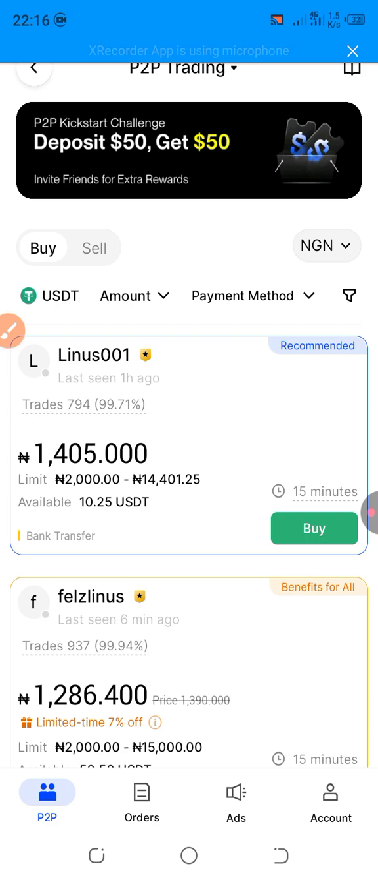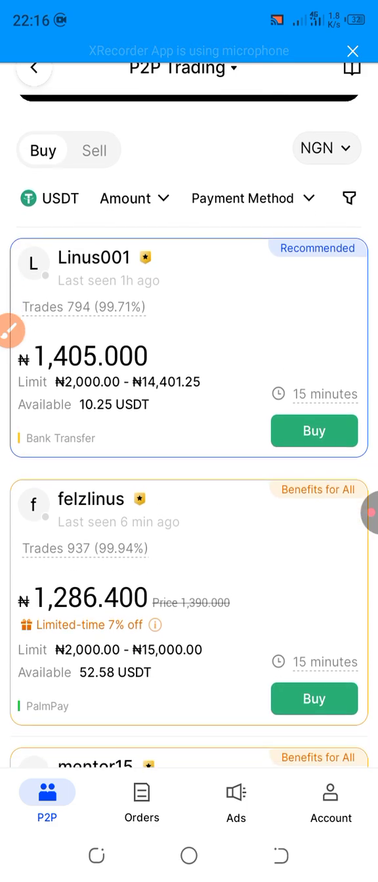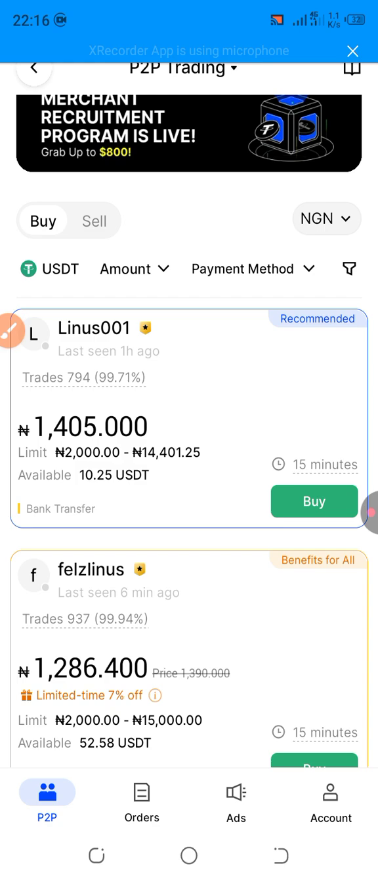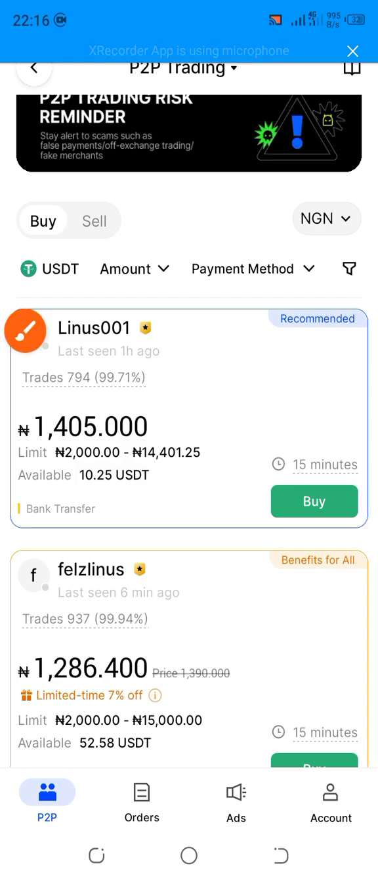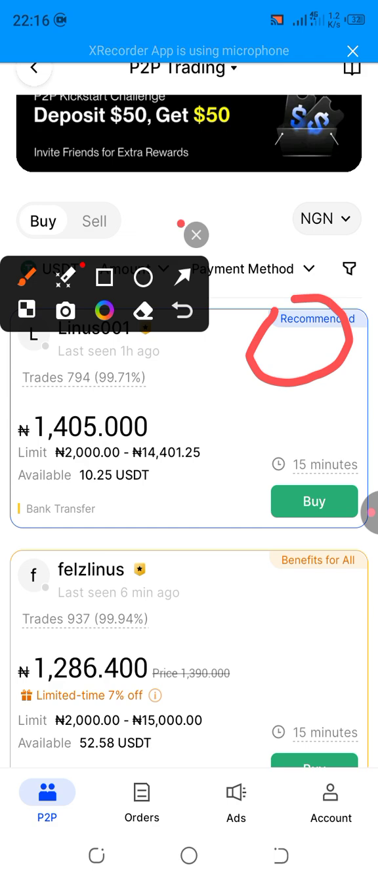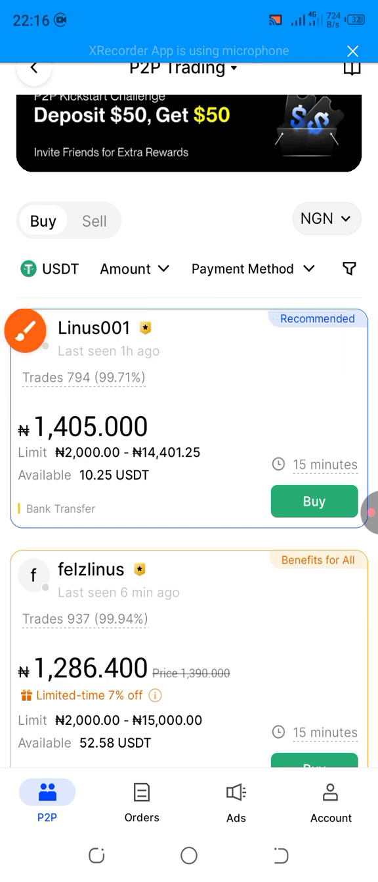So you can check these different vendors. Now, to choose any vendor, make sure you click on the vendor. You can see this one that's recommended. So these are the things that you check. Make sure that the vendor is, what? A verified vendor.